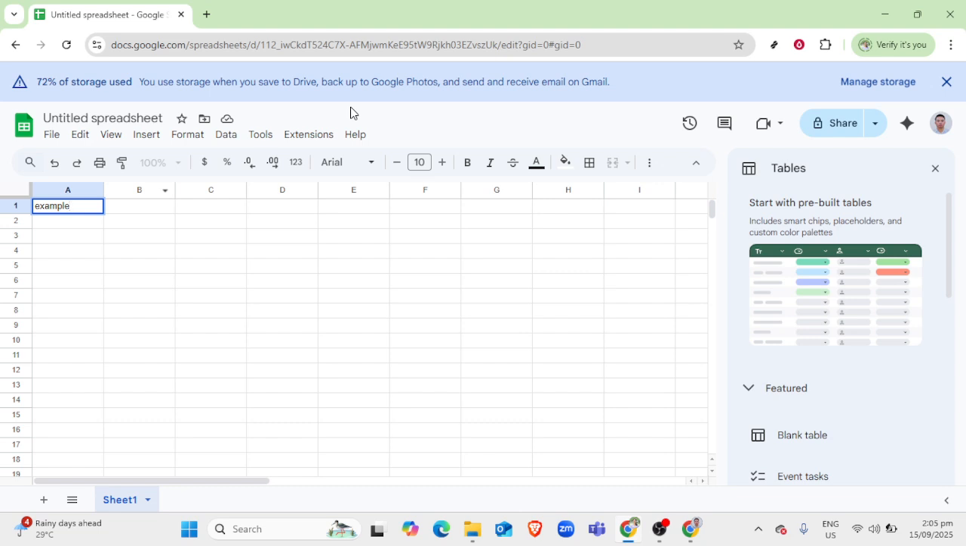Once you have your spreadsheet open, identify the cell where you'd like to enter multiple lines of text. This technique is especially handy when you want to add comments, lists, or any kind of information that spans more than one line. Now, click on the cell you want to edit. This will highlight the cell, allowing you to input or modify the text.